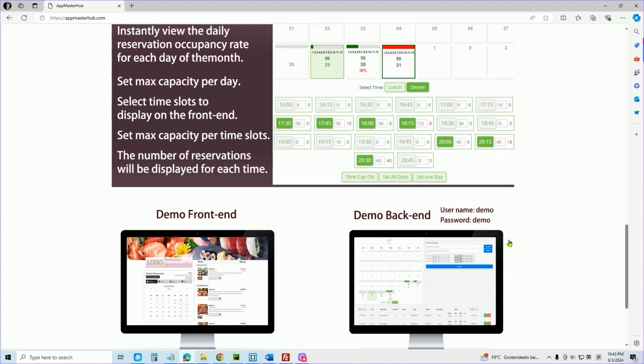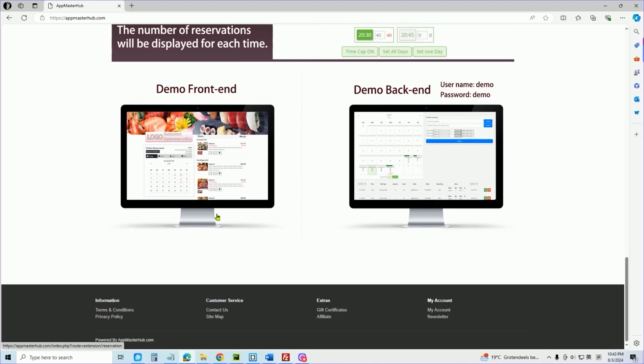At the bottom of the webpage, you'll find a demonstration portal for the reservation system. On the left is the front-end display page, and on the right is the back-end management page. Both the username and password are demo. Let's first take a look at the front end.